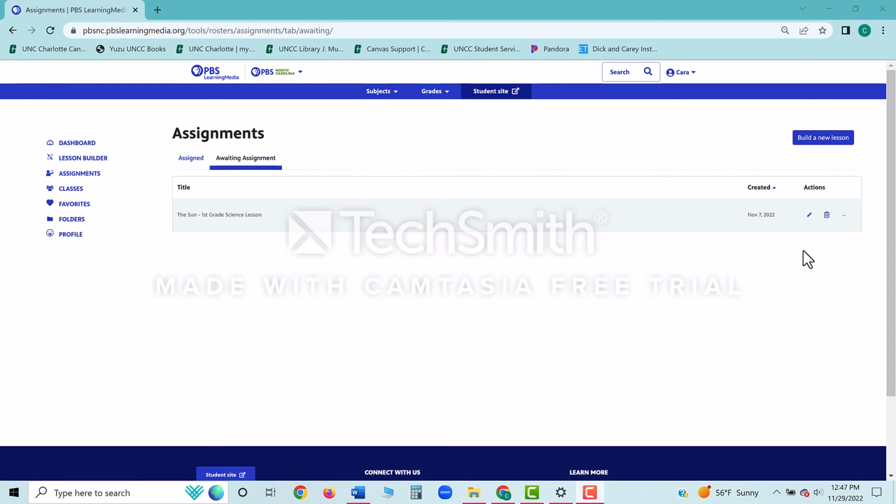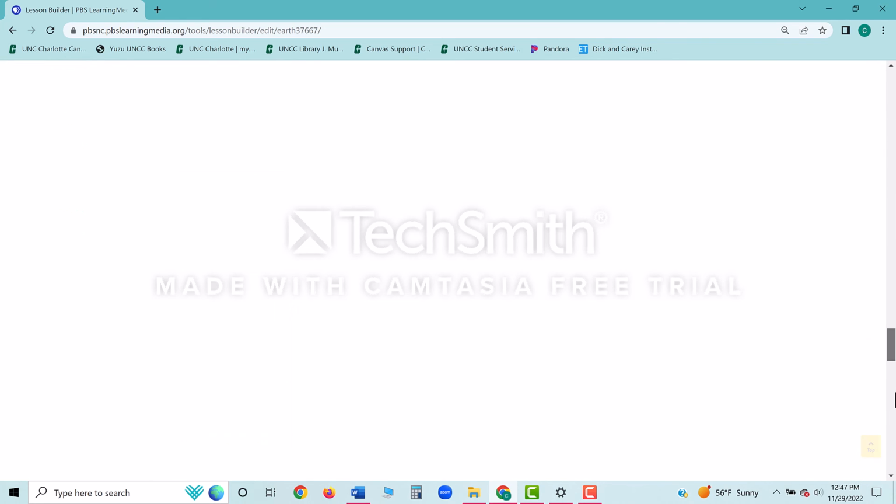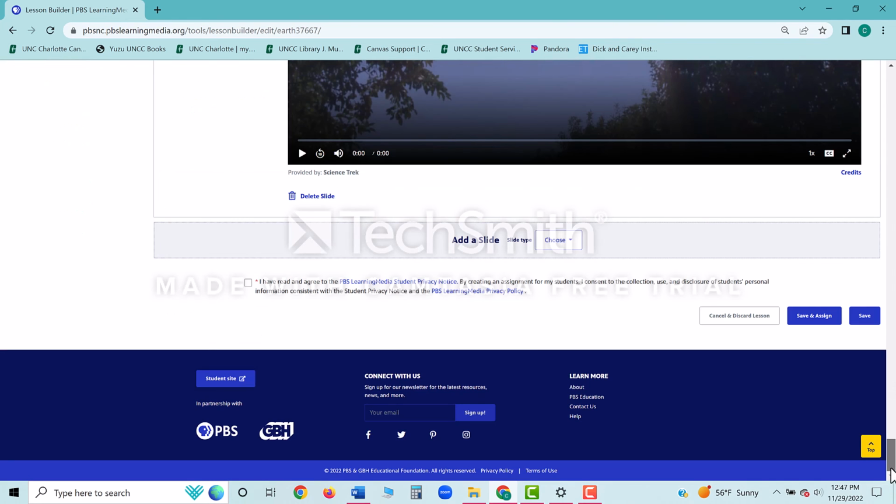Now I'm going to go back into my completed science lesson plan by clicking on my edit button, the little pencil here. And again, those are under the awaiting assignment because I did not assign it yet. So I'm going to go down to the very bottom now once again. And this will be after you're done with your lesson plan. Click on the privacy agreement, click on save and assign.